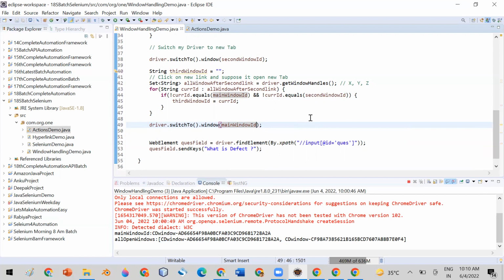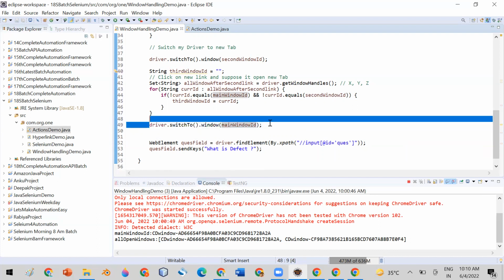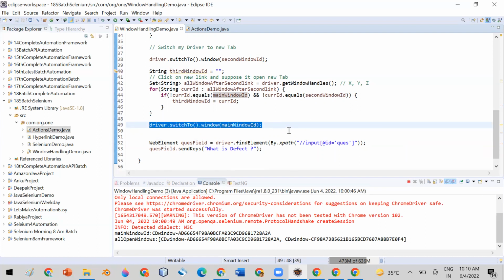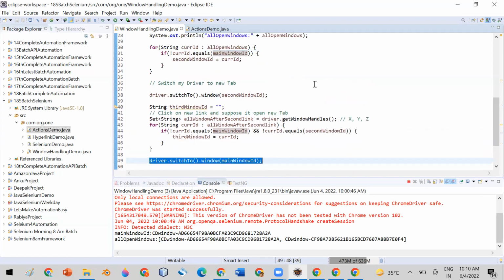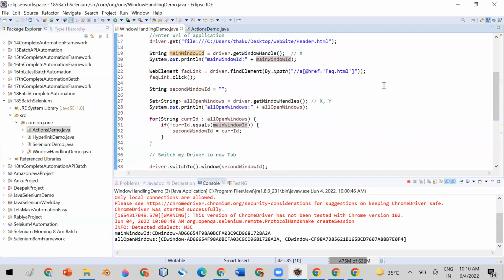Because when you extract the ID, your switching function is very simple: driver.switchTo().window(ID). Getting my point? So only you have to focus. And in this way, you can go to the third link, fourth link. The only thing is that it is very tough to find all the IDs when you have a collection of multiple windows. So I'm trying to do one link, second ID open.